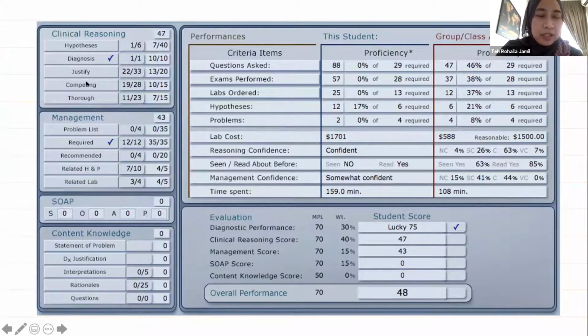Competing is questions and physical examination and all that for your differential diagnosis. Thorough are questions, investigations and all that just for completeness' sake. So it's not really that important for diagnosis, but just for thoroughness, those are the questions that you might want to set. So all this you can set yourself, right? You can just want history only, then you can set it to history only. So they would just skip everything else, straight to the diagnosis, for example.